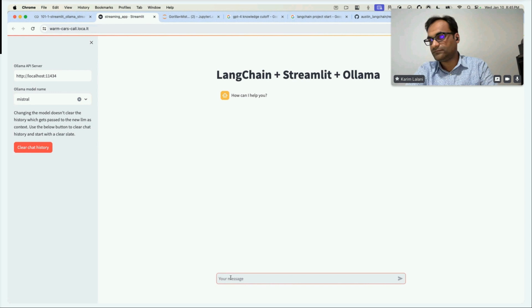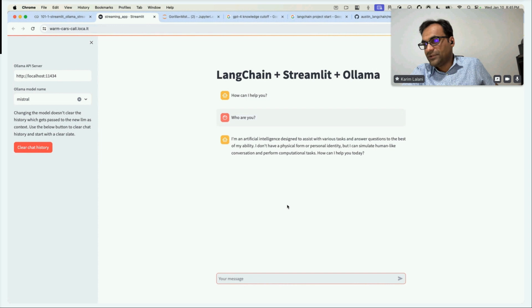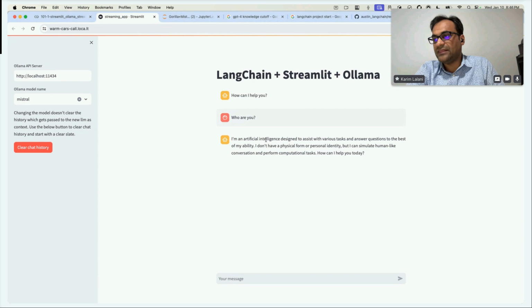One of the things I've noticed is that in the newer iterations of Mistral, they've actually trained that information out, so it will not answer with its own name. But these are two separate models that are being run locally.